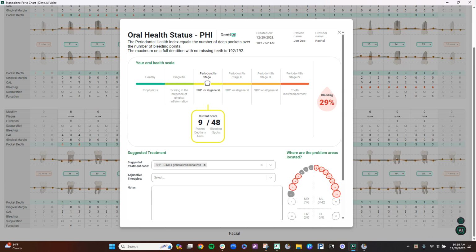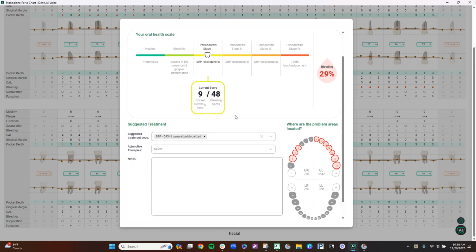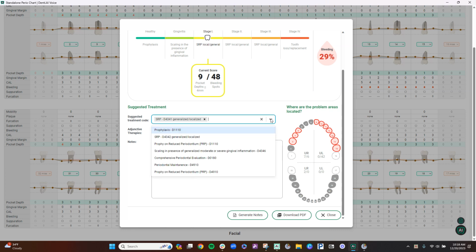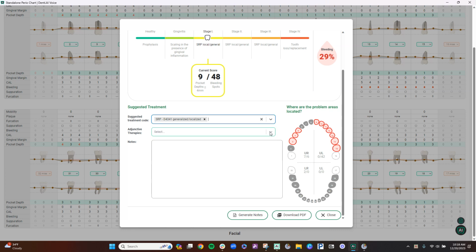So currently this patient is at 29% bleeding. The other thing it will show you is pocket depths over bleeding spots. Down here is the suggested treatment code based on the stage above. You can also adjust it if you need to. Also listed are adjunctive therapies. You can add these as well.